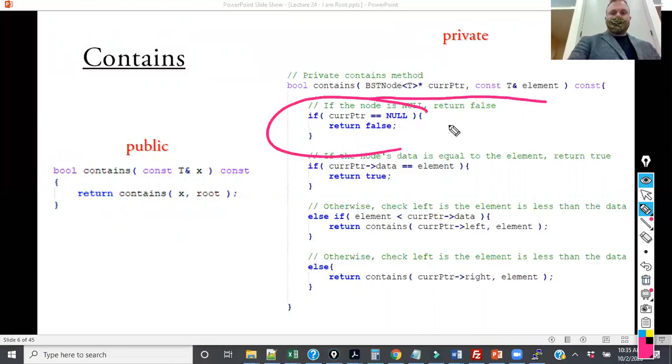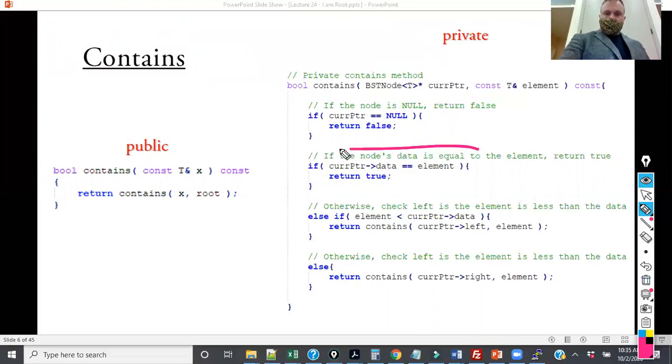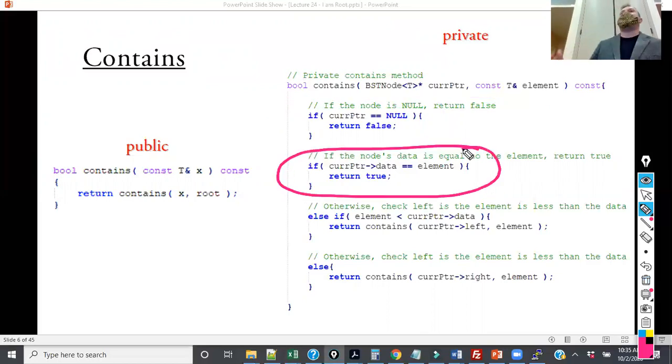And the first thing I do is, if I've got all the way down to the bottom of the tree and doing these choices, if I reach a null pointer, that means the value is not in the tree and I return false. If the current data is equal to the element, then it's equal to true, because we found it.